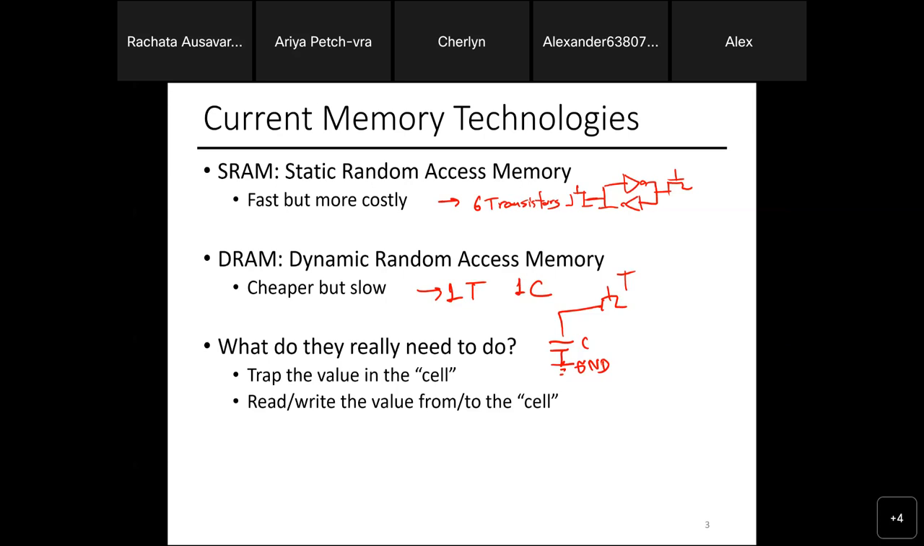So these are the memory technologies that you see everywhere: in your CPU, on my phone, in a data center, in the embedded processors that go into your smart devices, in any kind of chip, you have both of them. Why both of them?